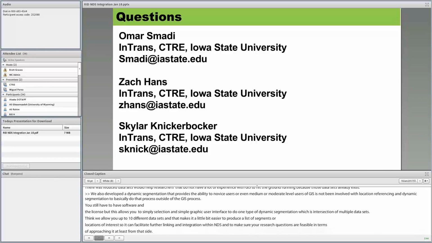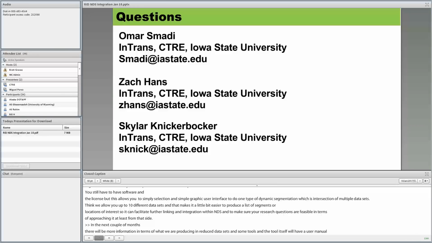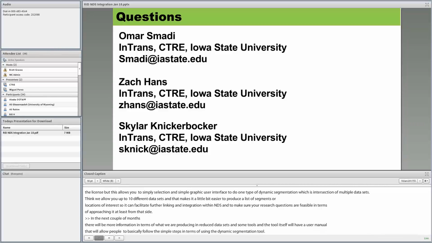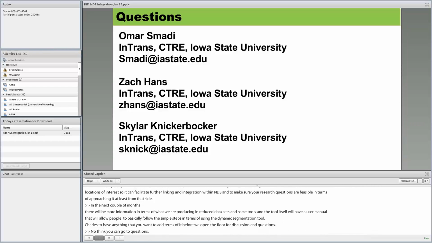I think we allow you up to 10 different data sets, and that makes it a little bit easier to produce a list of segments or locations of interest so that it can facilitate that further linking and integration with the NDS, and also to make sure that your research questions are feasible in terms of approaching it, at least from the roadway side. So in the next couple of months, there'll be a little bit more information in terms of what we're producing in terms of reduced data sets and some of the tools.